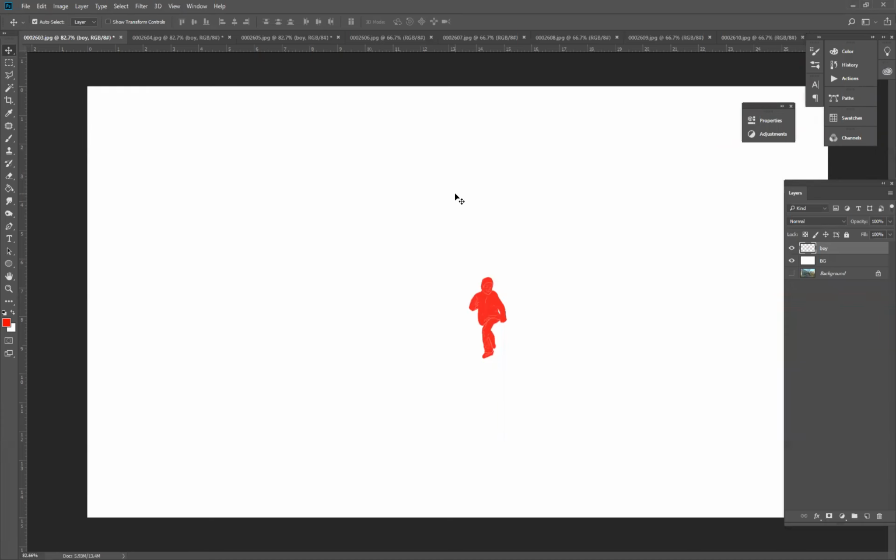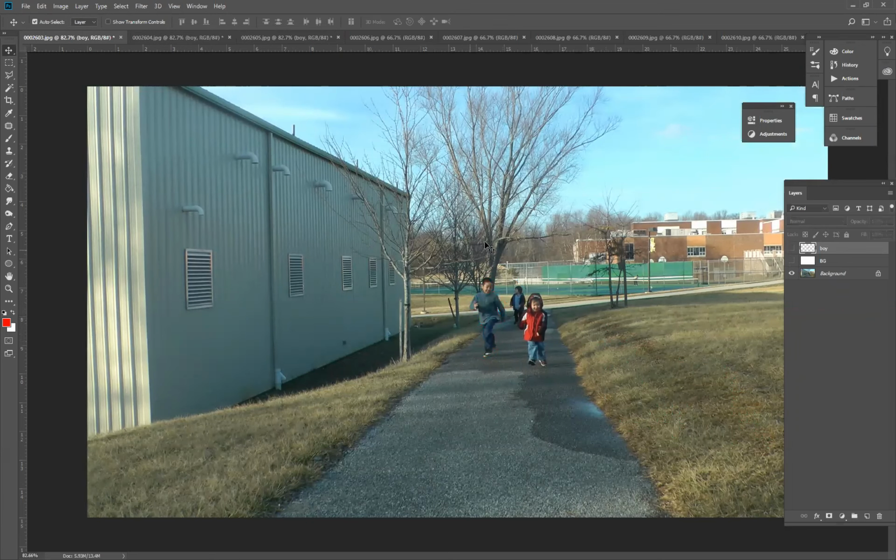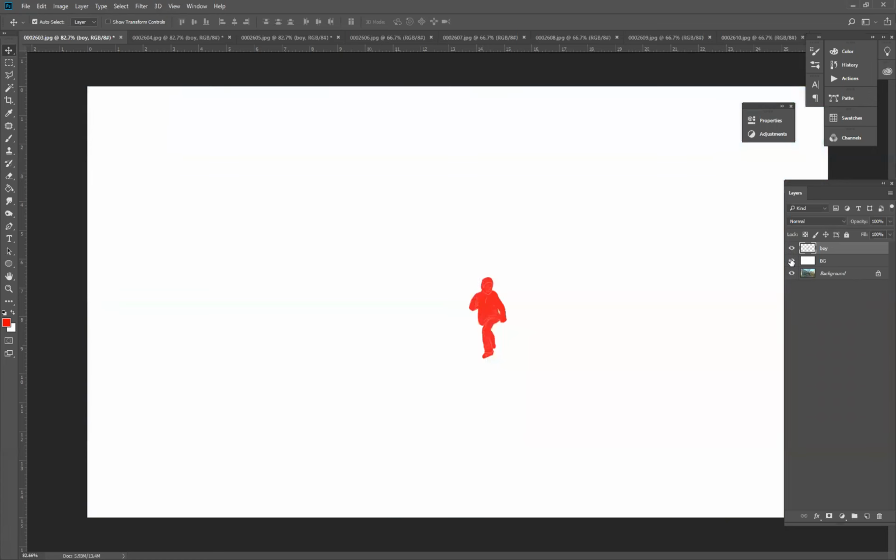So this is an example of rotoscoping. I traced over three images to just show you an example. 1, 2, 3. So what I did was, on the exported still image from the video, I traced over a person and put a background on it.